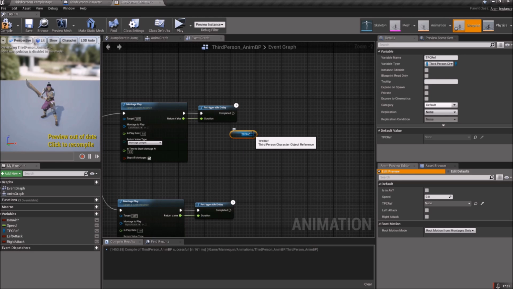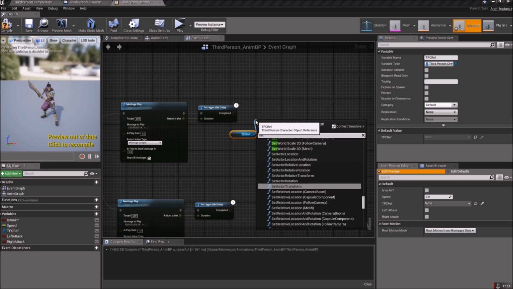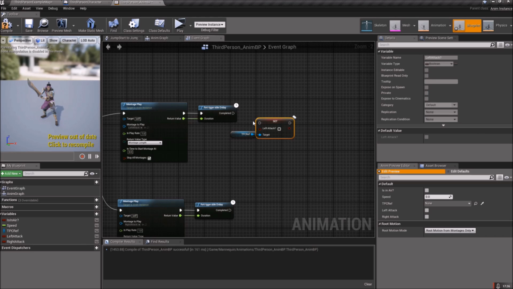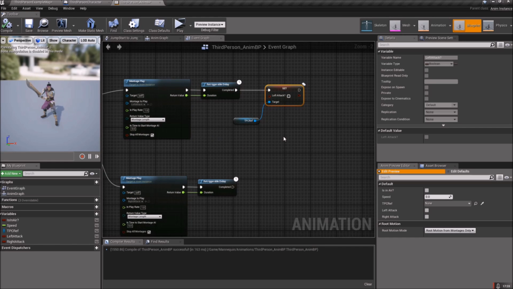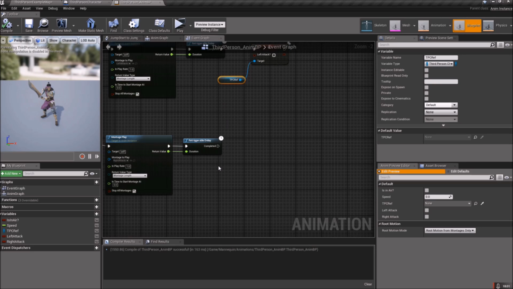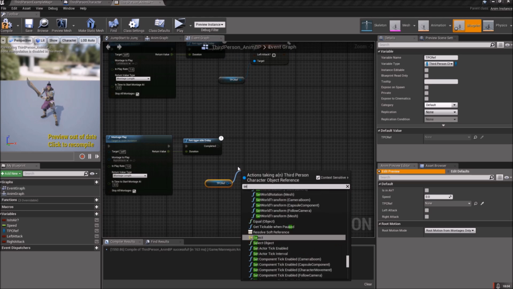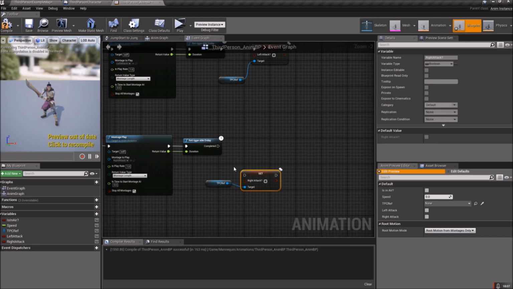Pull in our character reference, and we're going to set left attack. So make sure that you don't just set left attack, because then you're going to set this one only on the player, not on the server. So you have to pull in this third person character reference first, pull off that, and then get this left attack, and then leave that set to false by making sure that this is not checked. And then the same thing down here. Duplicate that, set right attack, and we'll just leave it set to false.